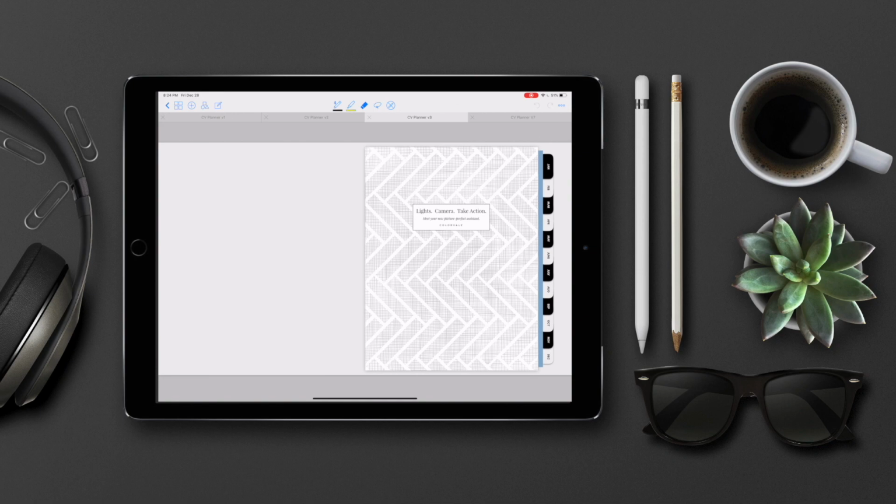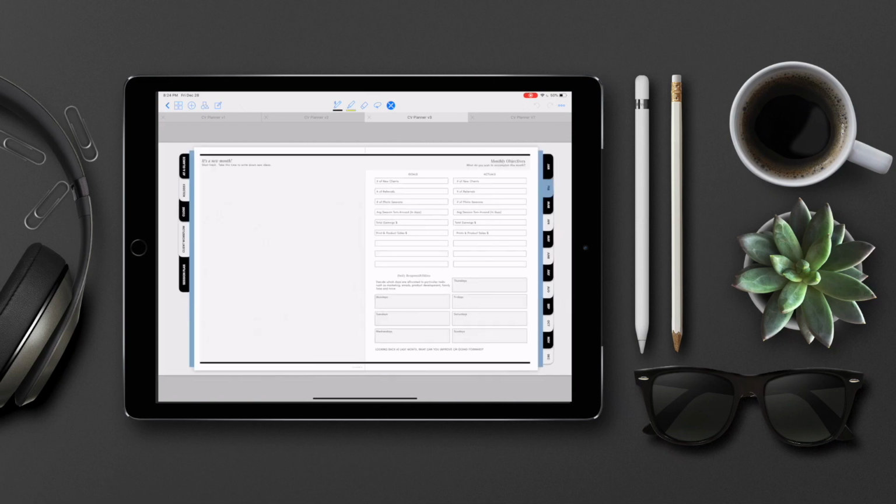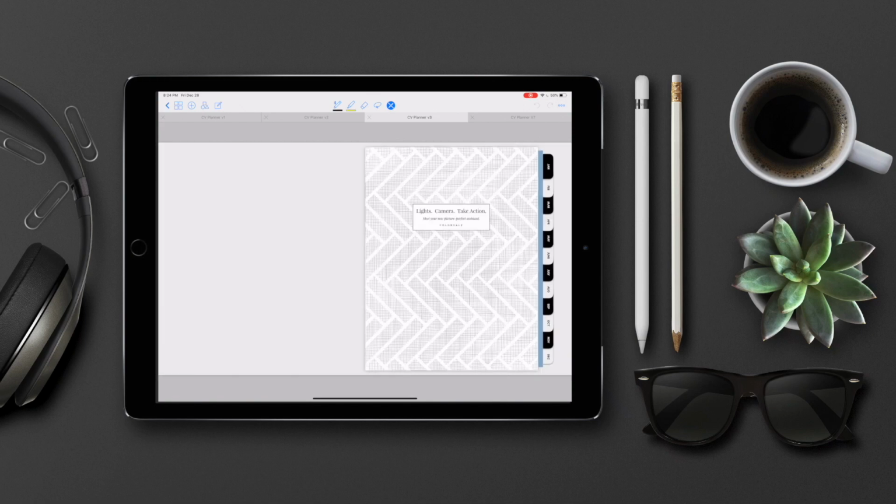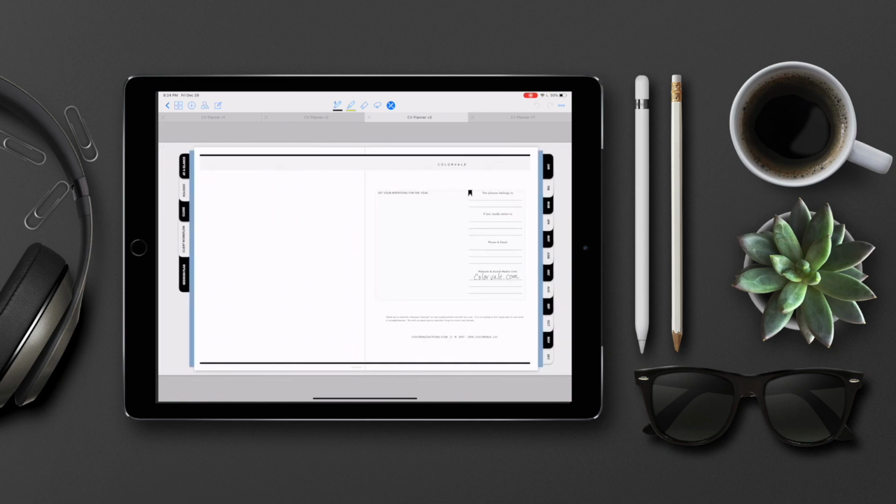When you import your planner into GoodNotes, you will first see the very front page, the cover of your book. On the right-hand side, you have tabs for each month, and you can directly go into those months now. Or you have the ability to swipe to open your book to the very first pages.